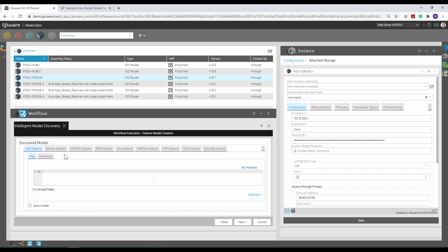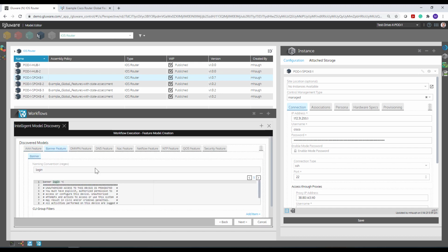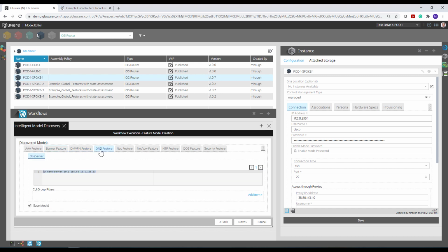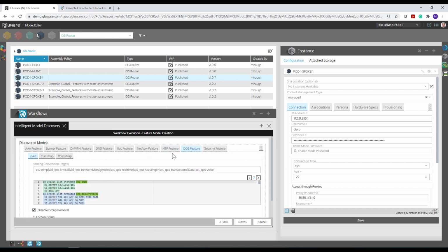So what we're going to look through here is that if we look at AAA, AAA is not configured. If I look at banner, banner is configured. So banner is a feature that's been identified and there's data there to populate. I know DMVPN is not configured. DNS is configured, so that is there. NAC is not configured, NetFlow is not configured, NTP is configured, so we'll look at that. And let's skip QoS. Actually, QoS is configured as well on this device. I forgot it was configured.